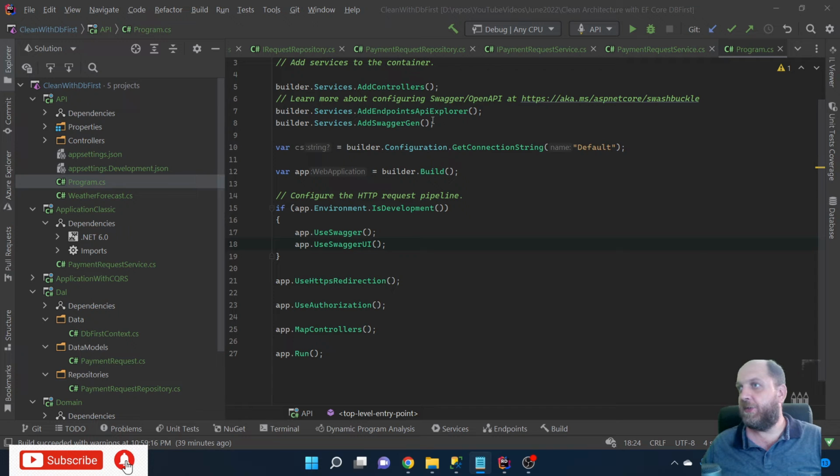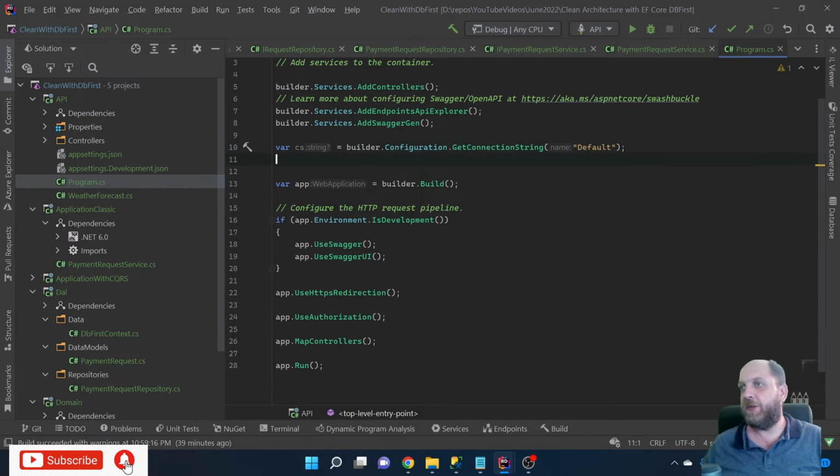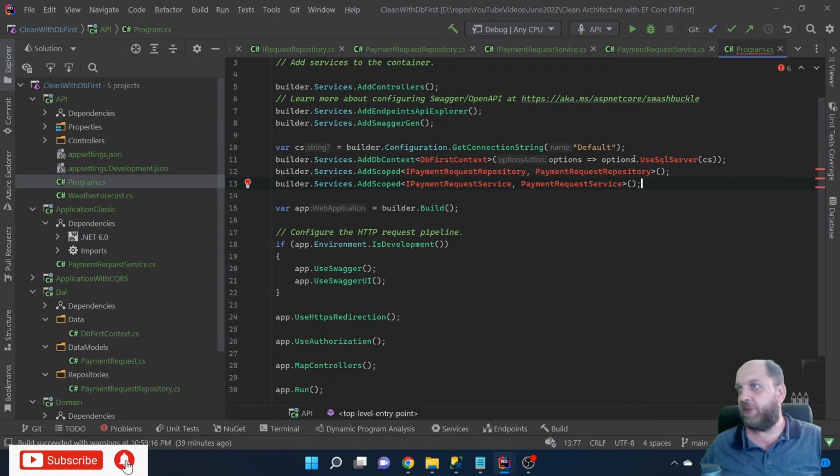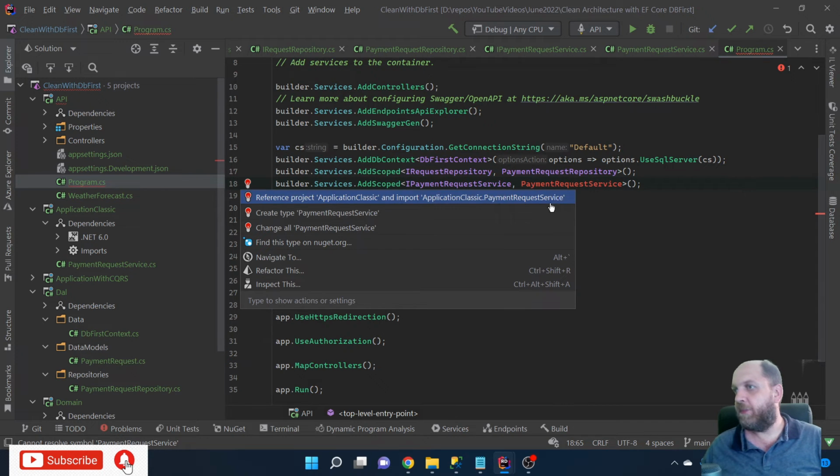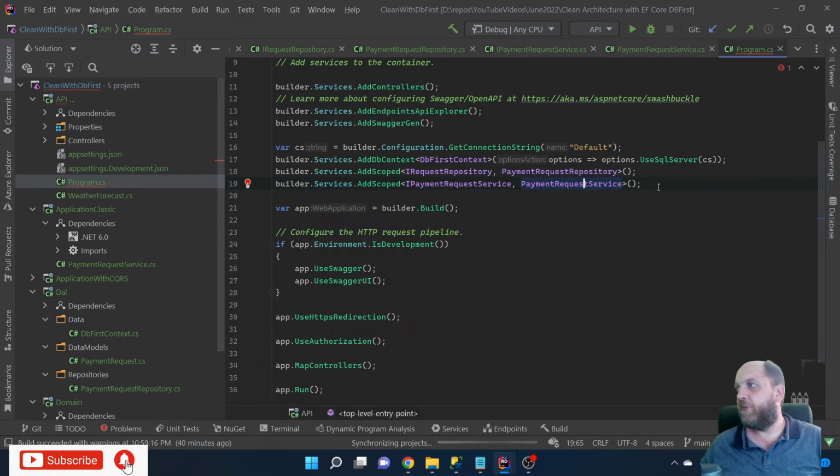So builder services, I have already created here the variable for the connection string. And here let's Alt enter. Why doesn't it work? Reference project. Okay. iPayment, and this should be the request repository, not iPayment request. Okay. And yeah, Alt enter to also add. And this is, of course, once again, because we also need a reference to this layer.